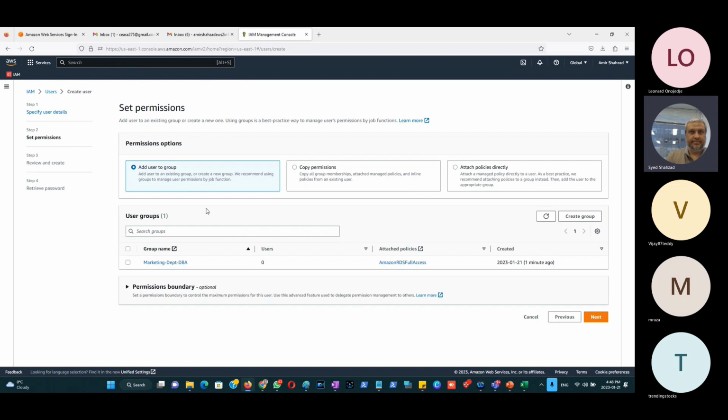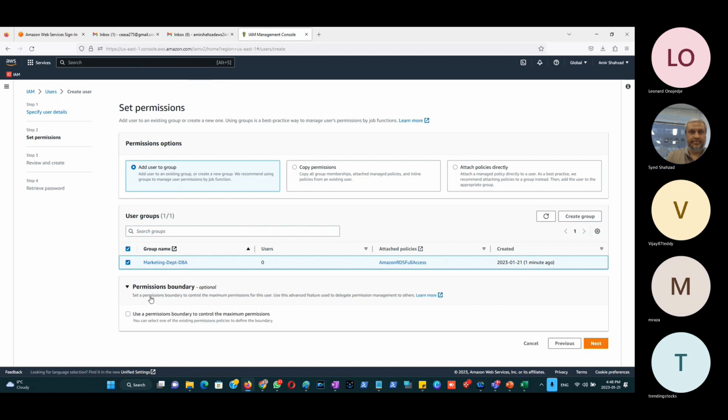So you can see that when we are creating a new user, whatever number of groups you have created, in our case just one, they are shown here during the user creation if you want to add the user there. So I'm just going to say that this user is a database administrator in the marketing department. So I'm adding this user there. So this is the way to add it. There's also the permissions boundary as an optional feature.